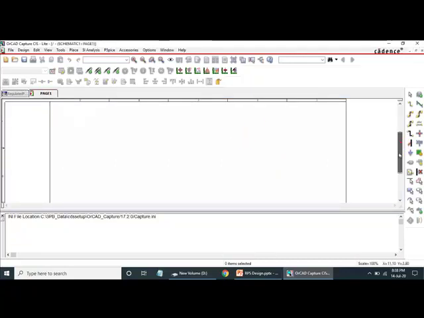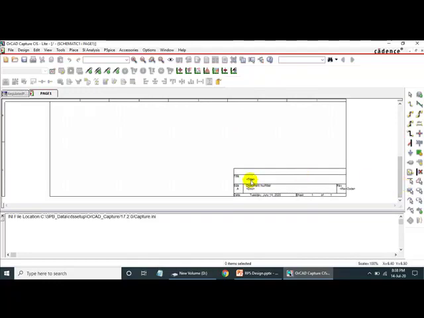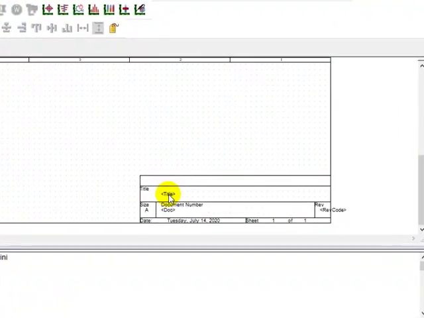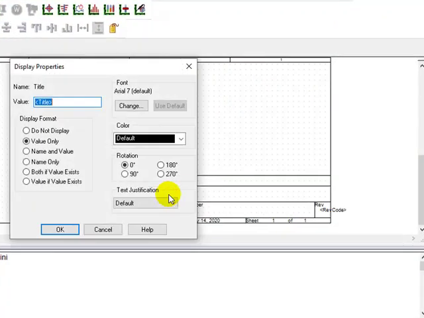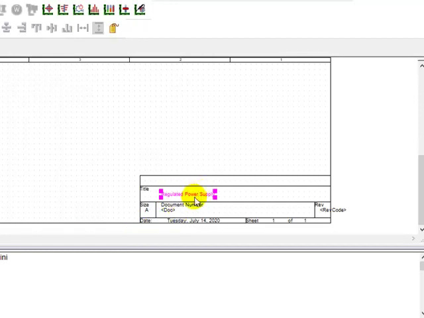First, let us fill out the title block. If you come to the right bottommost part, you will get the title block. Double click on the title, you will be able to enter the name of the design. So I'll enter regulated power supply. Click on OK. That will appear here.